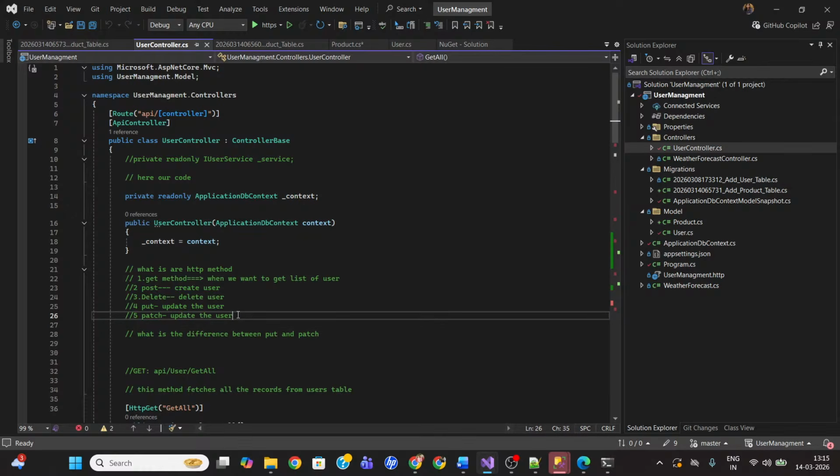The only difference between them is partial update. For example, if you want to change only one field, you can use a PATCH. If you want to update the whole model, you can use a PUT. So this is the difference between PUT and PATCH. So these are the HTTP methods.